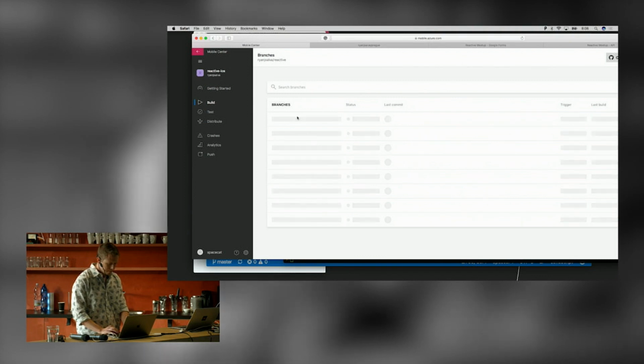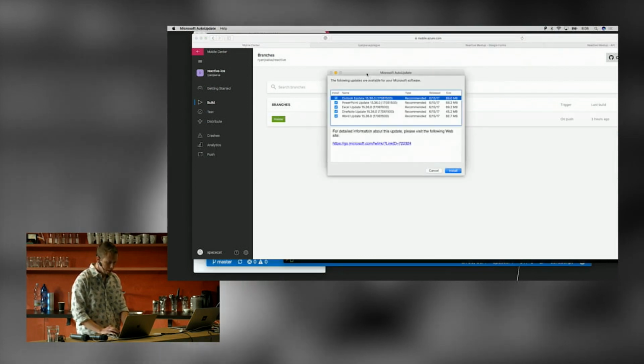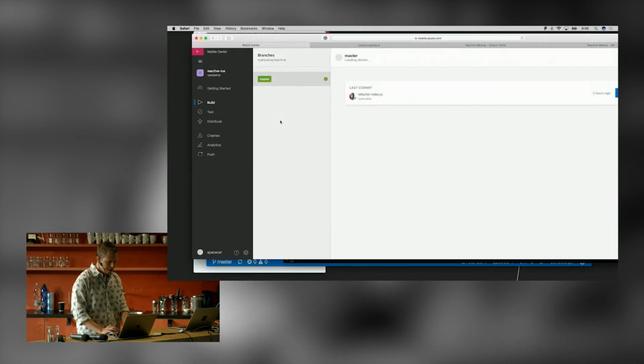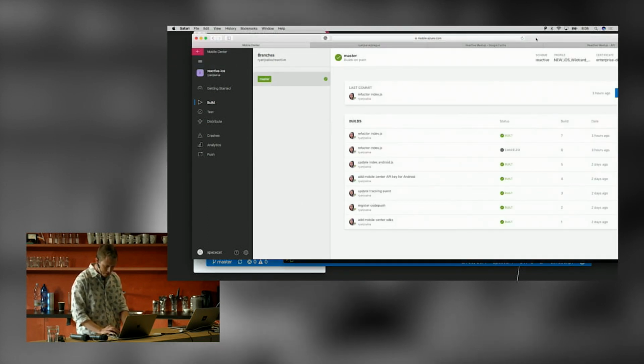Build. Oh my gosh, Outlook? Really? It's what I get for dogfooding my company's stuff here.